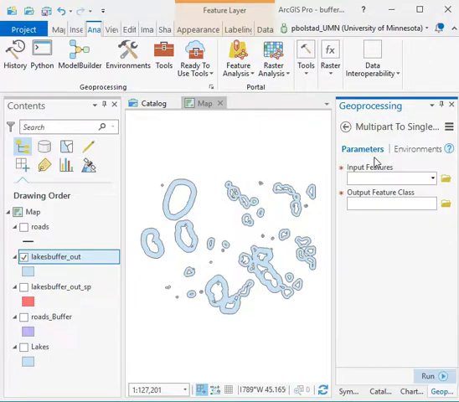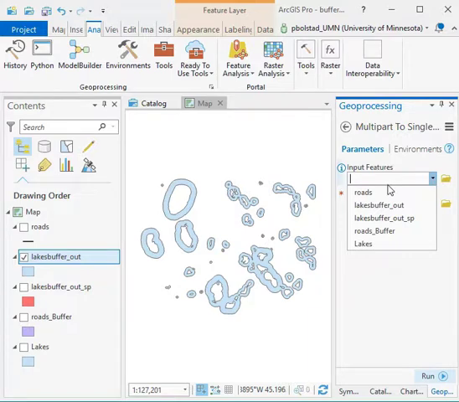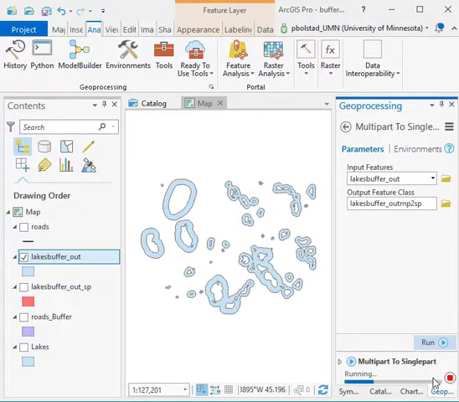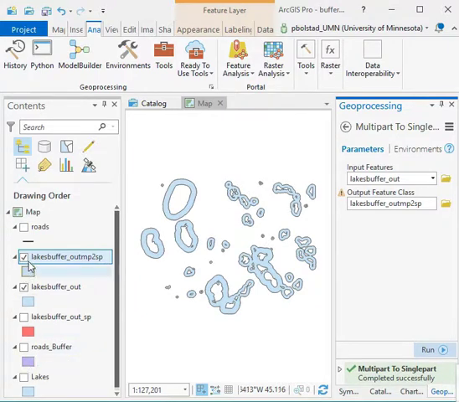So I can, again, left click on that, and I can specify my input features, in this case, the lakes buffer, and then my output features. I want to make sure I save it in some place that I know. This is just an example, and I'll call this MP to SP. And then I run it. Now this runs fairly quickly, and I get a new data layer.